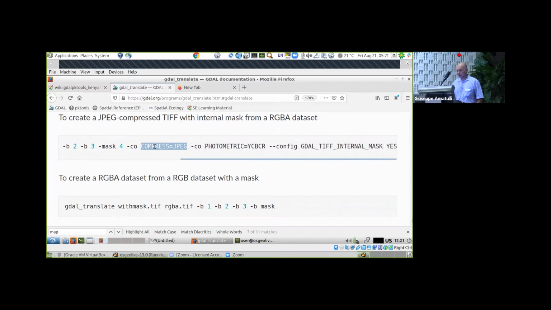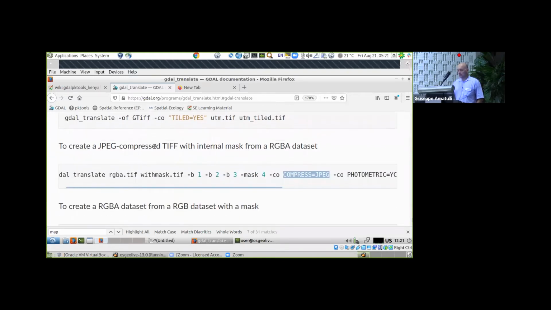Okay, so we can see some information. These are all the flags. There are plenty of them. So always try to read carefully, and especially for this one, the one with the CO, there are all the different flags. For example, this one, photometric YCBCR, I never use it. So in case I need something with the photometric that I don't know now, I need to read the documentation. And there are also some additional configuration flags that you can use to give even more flavor.